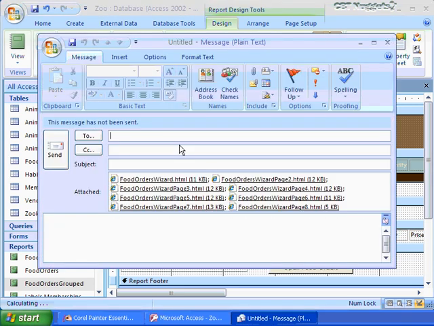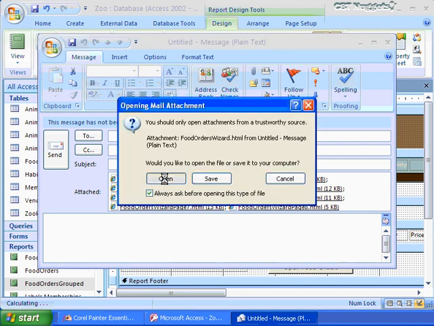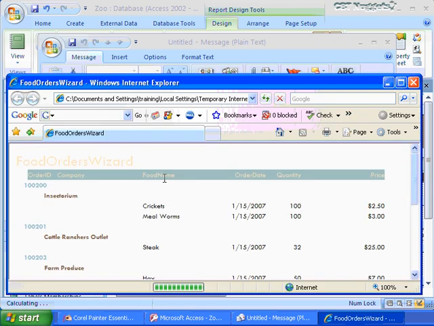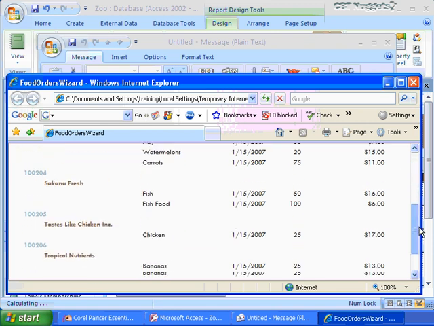Your system has to be hooked up with an email program. Of course, Microsoft would recommend Outlook be the email program. But here I have a new message. If you're familiar with Microsoft Outlook 2007 or not, this is what it looks like. All of these pages were attached separately. I'll double click on this one, foodorderswizard.html, and I'll choose Open just to see what the information looks like. So it launched it into Internet Explorer 7.0. And here is that report.